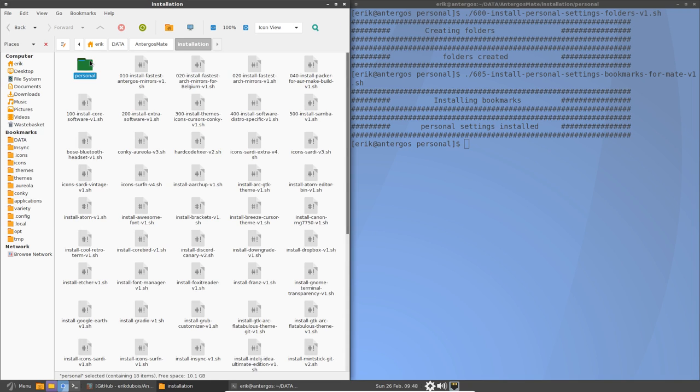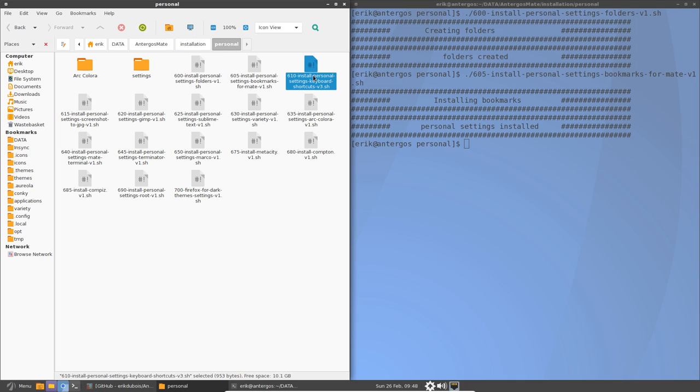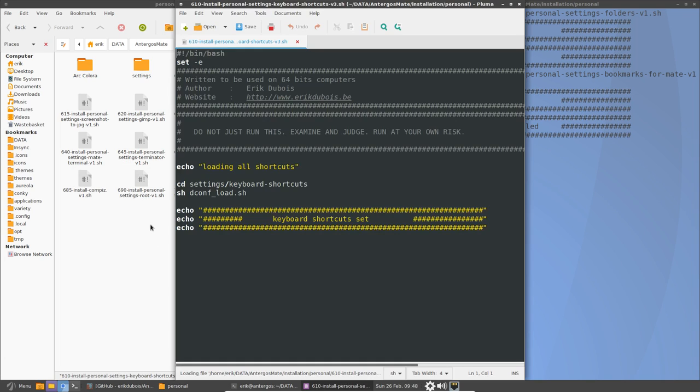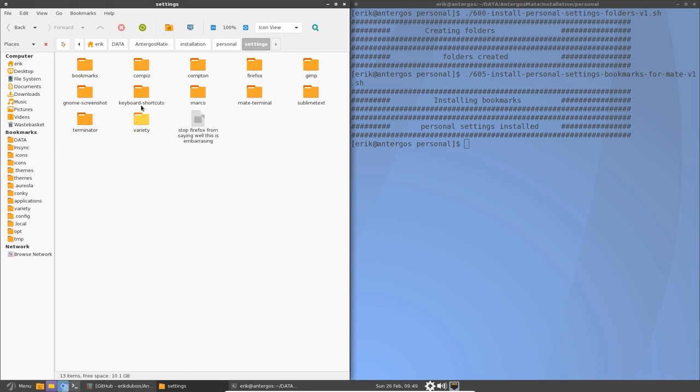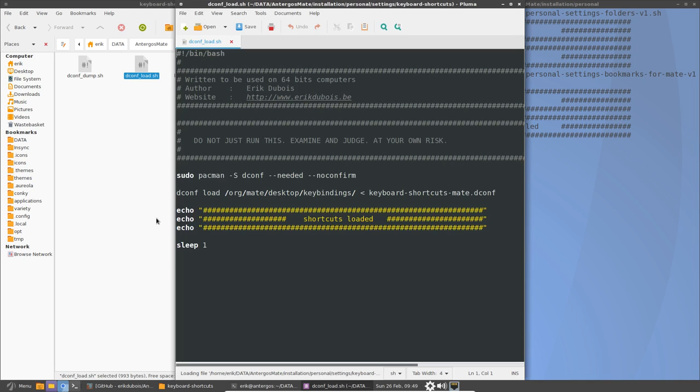Antergos Mate, installation, personal. That's one. 610. What's this? 610. Let's display it. It's keyboard shortcuts. We all know the Control Alt T, and some of the distros don't provide it. We are definitely looking for it when on a new distro, and it's not functioning. It's not working. So some of them do not have these standard shortcuts that we're expecting. So this program is going to be run. It's in settings, keyboard shortcuts, and it's going to load keyboard shortcuts.